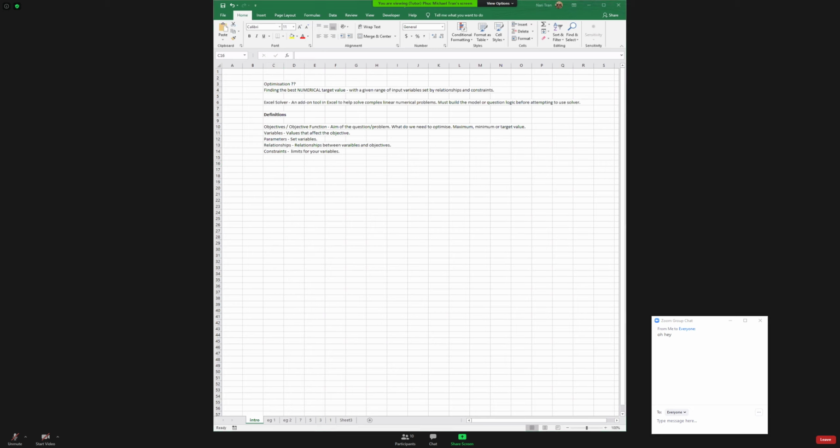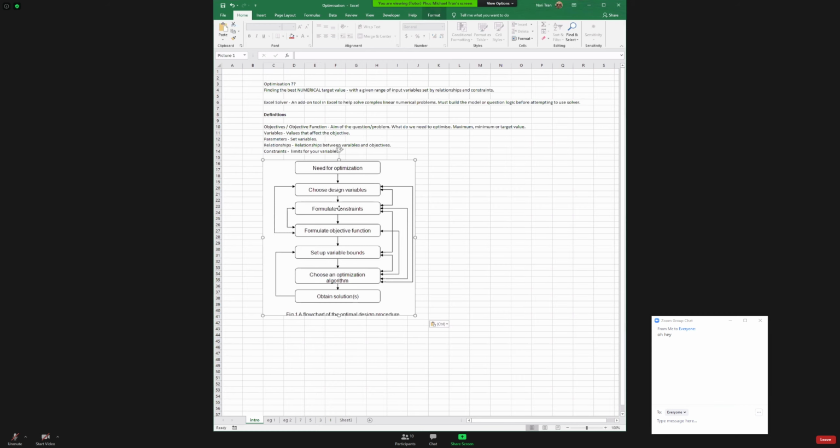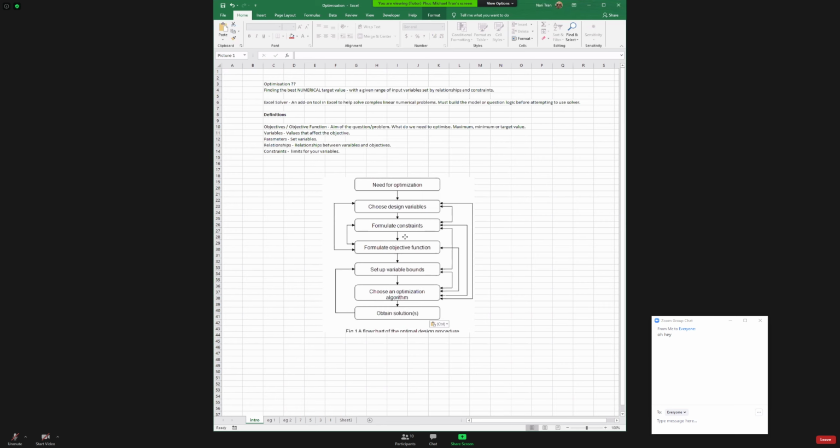And there's actually a workflow for you to go through if you ever get lost. First, you identify your need for optimization. This is your problem. What kind of problem do we have, and what is the goal of what you want to solve? Next, you choose your design variables or your target variables. These are the variables that affect your objective function. Next is going to be your constraints, then formulate the objective function. Then you keep going down, set up your variable bounds, like what is the maximum or minimum that you can have. Then you write your optimization algorithm, which is your objective function, and then you solve it.